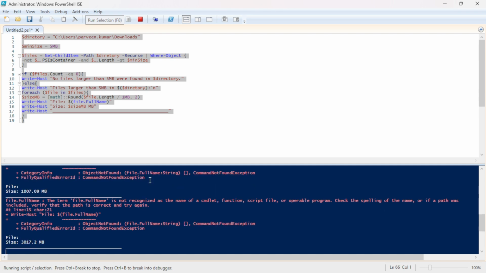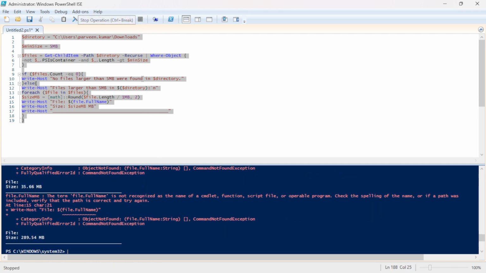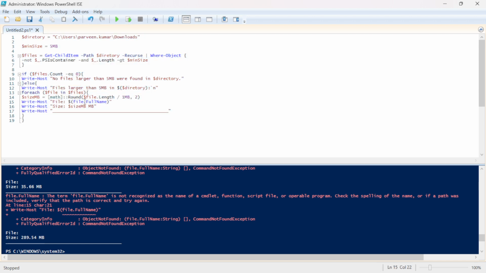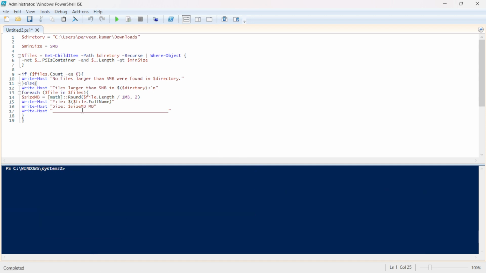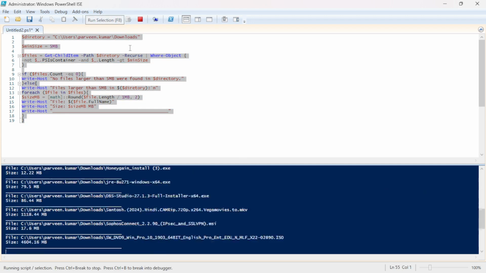So it is showing me some error here. Let me check the error. Okay, so the file variable is not defined here, so we have to add the dollar sign here. Let me clear the screen and we have to run it again.